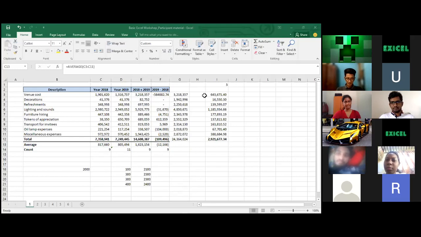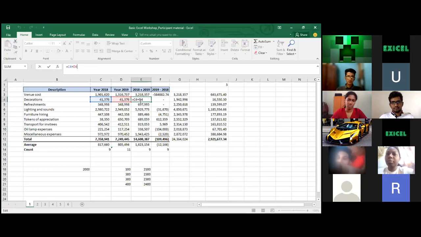So Rehan, you are not clear about 2018 plus 2019. It's pretty easy. All I have done is equals this cell plus this cell. So all you need to do is put an equal sign. You need to select whichever cells you want to add using the plus sign.